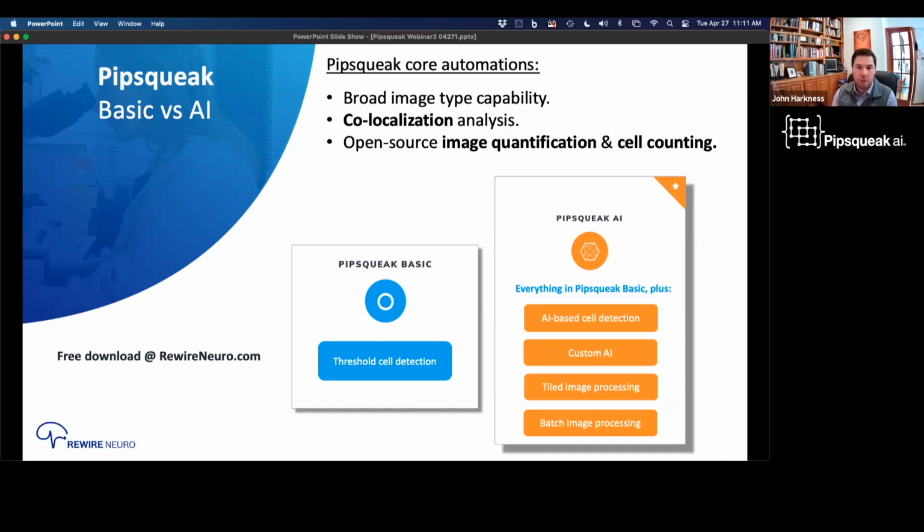And so that's why we developed AI. What's available to you in Pipsqueak AI is our AI-based detection. Now you'll see custom AI development, and then some other additional features on top of that that rely on our AI, such as tiled image analysis. So if you tile a number of small images into a wide frame, Pipsqueak is able to process those very well. And also what you'll see today is batch image processing. And we think this is a great addition.